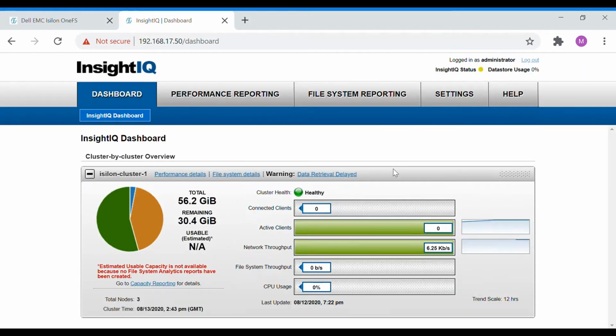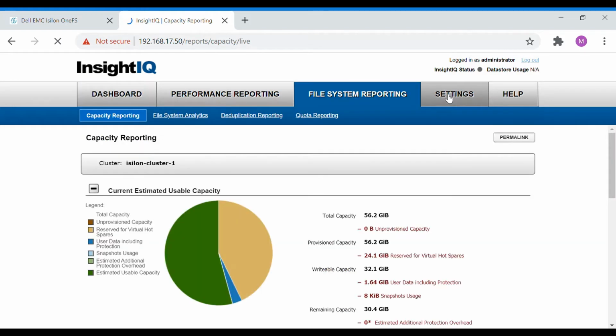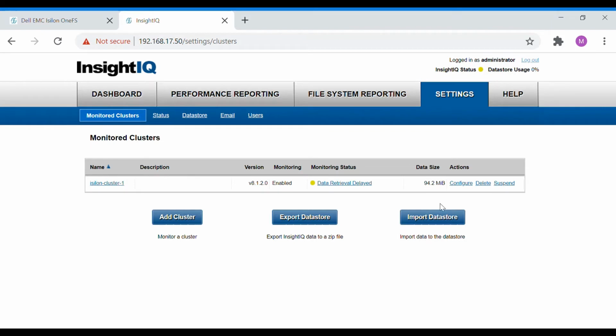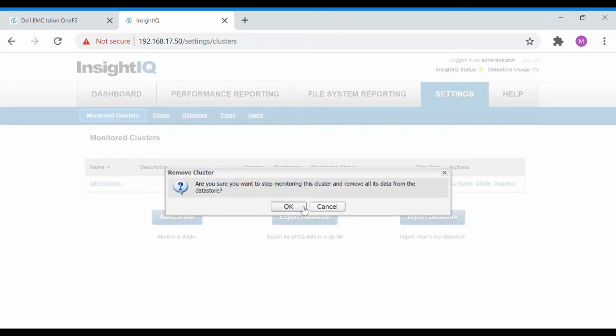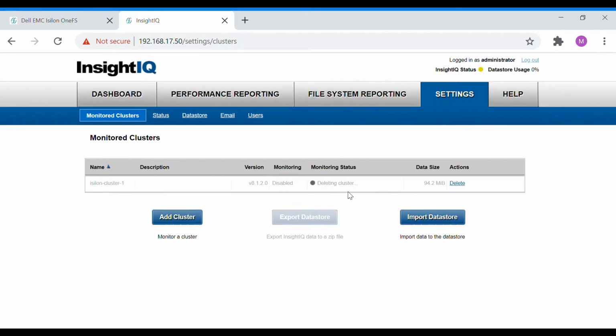So I've logged in. I had added a cluster before, so I'll show you how to add one. I'm deleting it, so the cluster gets deleted. So when you log in, this is how it shows.